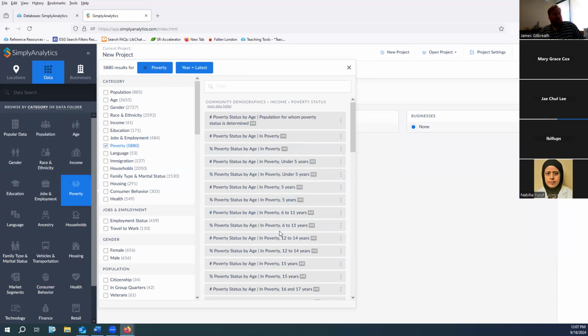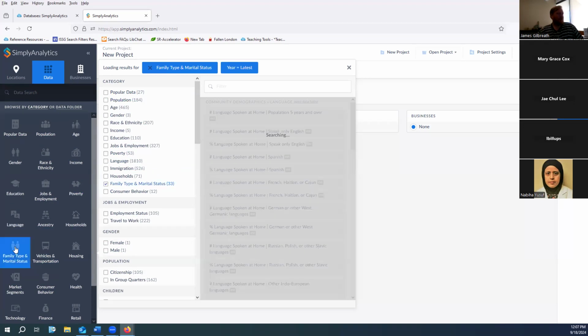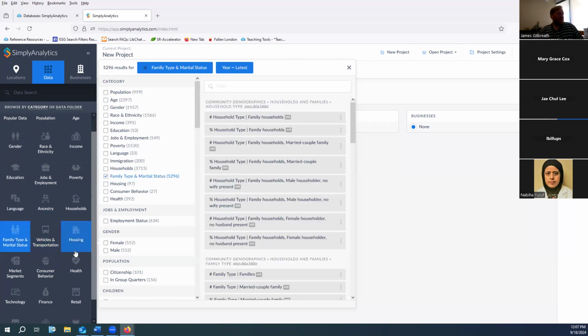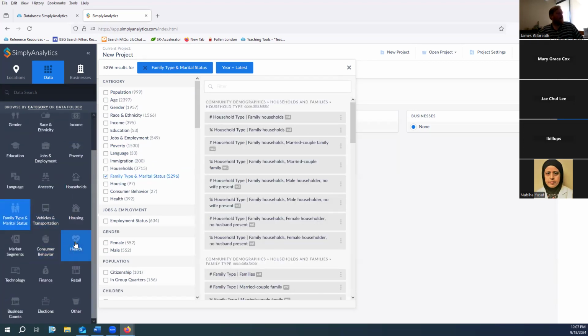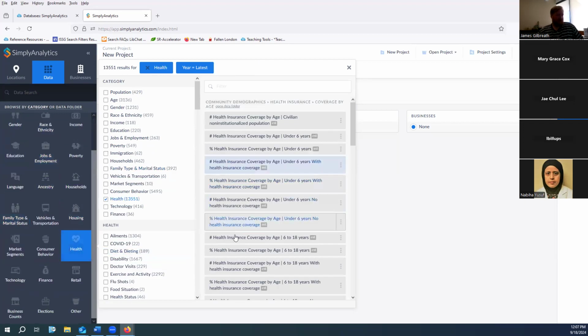Social determinants of health, like this might be the sort of information you want to be looking for. Languages spoken at home, ancestry, households, family and marital status. And then probably the stuff that's going to be most interesting to y'all, I would guess, is population data and health related information.